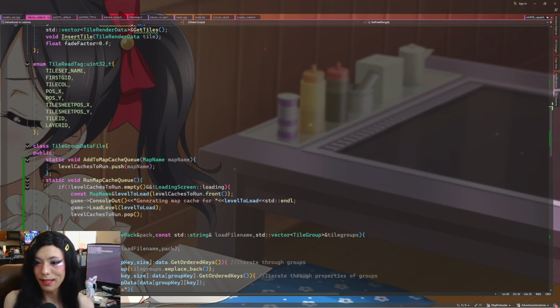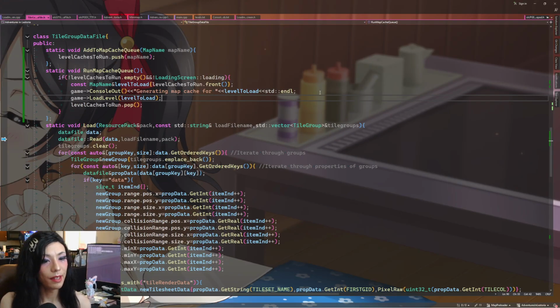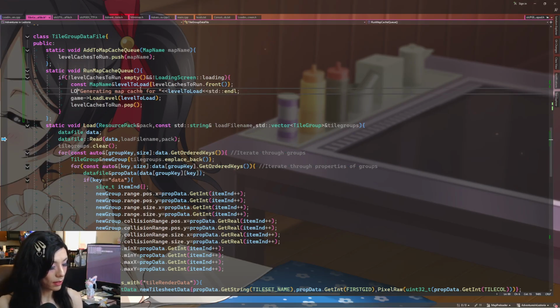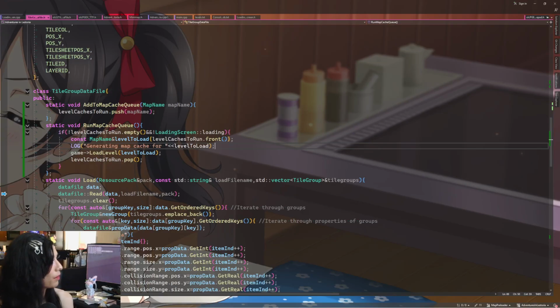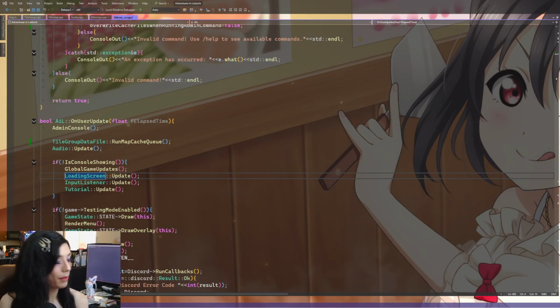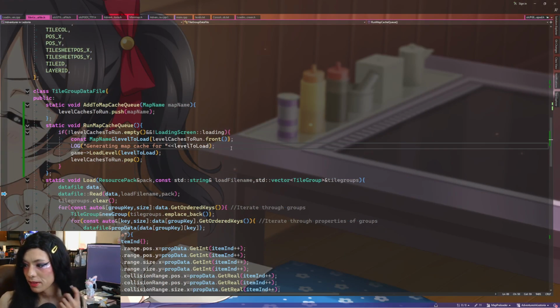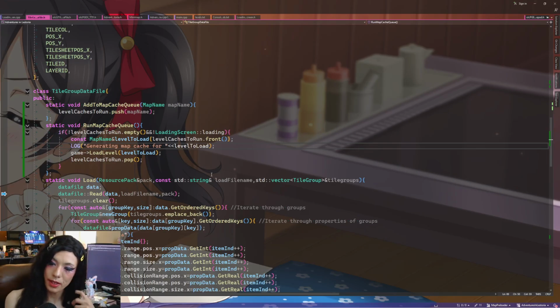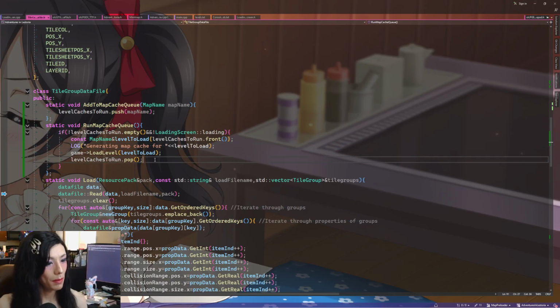Okay, so I think I'm gonna just take this out and just put log. Okay, and let's go ahead and run that now, because we have to exit the console for it to actually do that. Maybe we should force close the console when we do this.